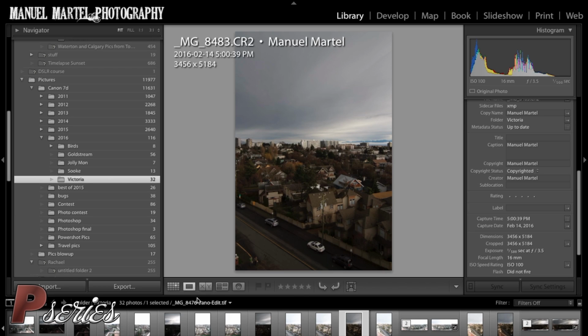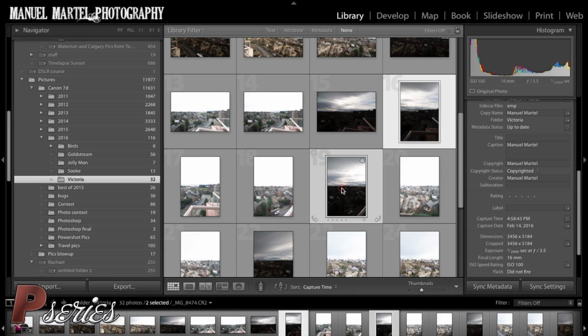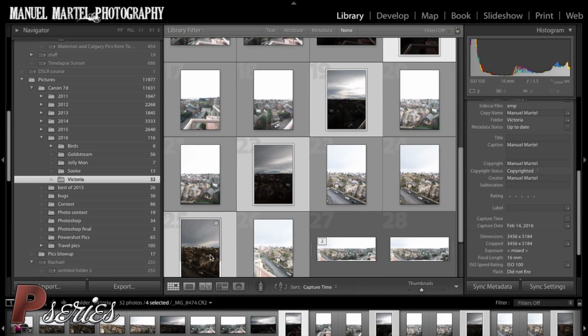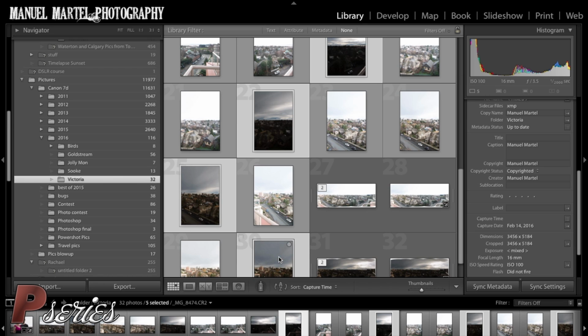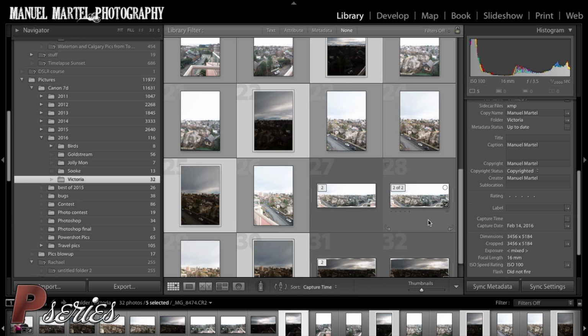Then I chose all those pictures by holding the command key, and Lightroom has this nice feature now where you can right click, go to photo merge, and create a panoramic picture with the photos you select. And actually Lightroom does a great job at it. It's a nice feature they added in one of the last few updates. If you have the photography plan or the full Creative Cloud, you'll have this feature and it is totally worth it.